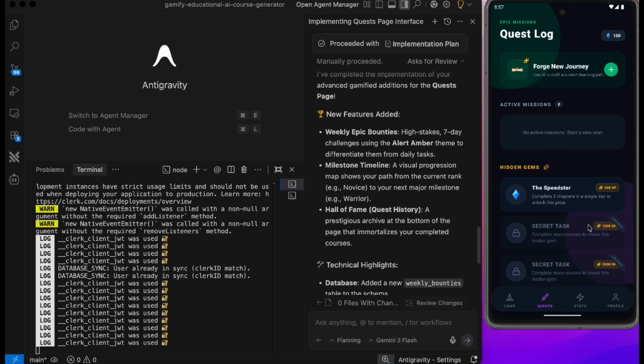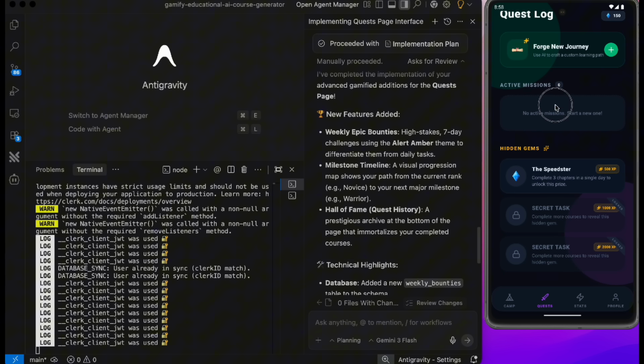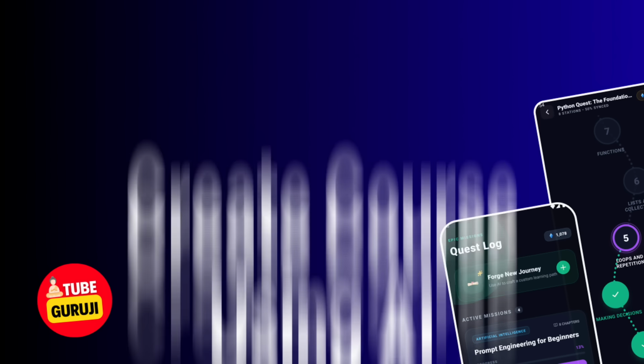Now the next important point that we need to implement is generating the new course. There are a few points we need to consider while generating the course, which we want to show in the next chapter. But right now make sure you have this quest page ready so that we can move to the next chapter.